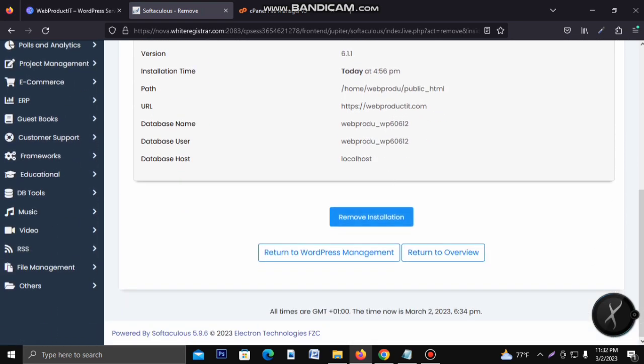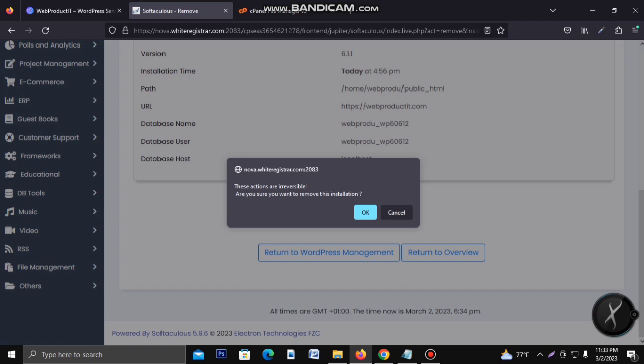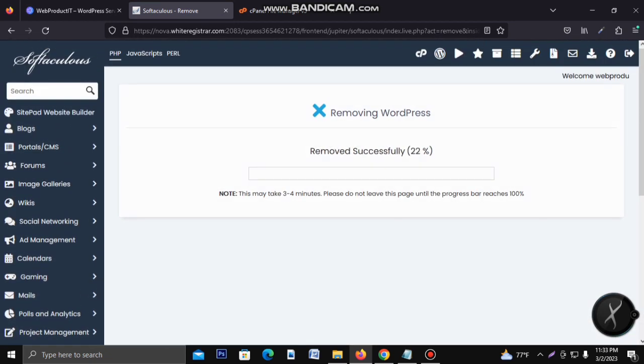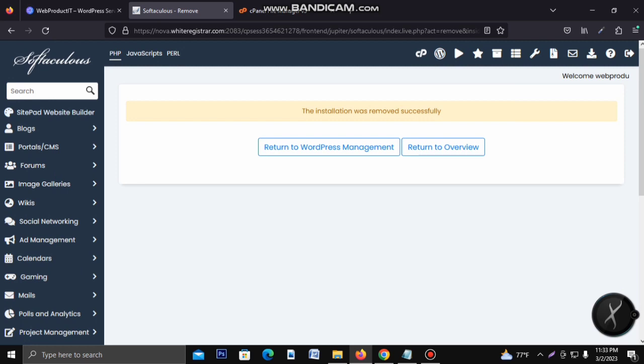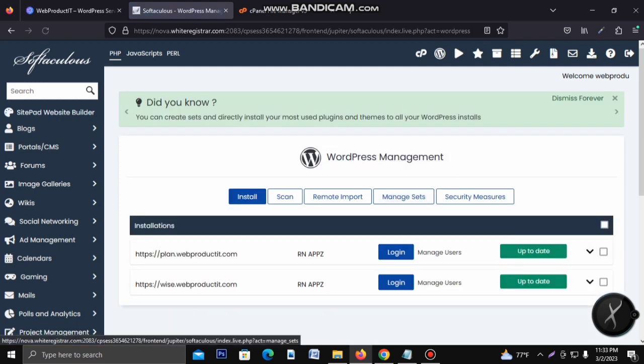Then click on remove installation. Click on OK. The installation was removed successfully. Now click on return to WordPress management. Then click on install.